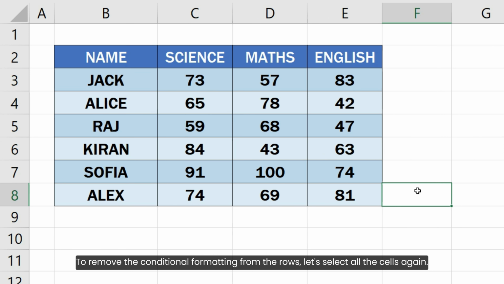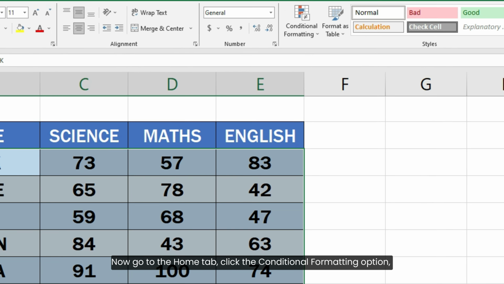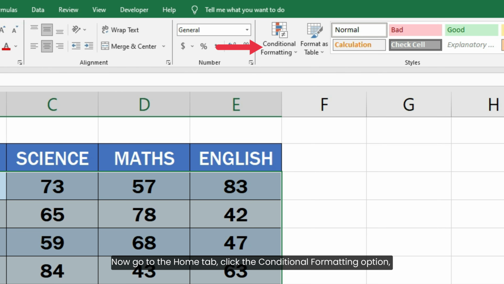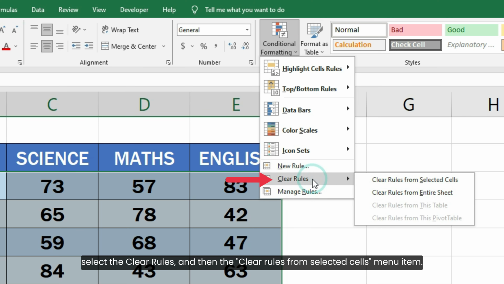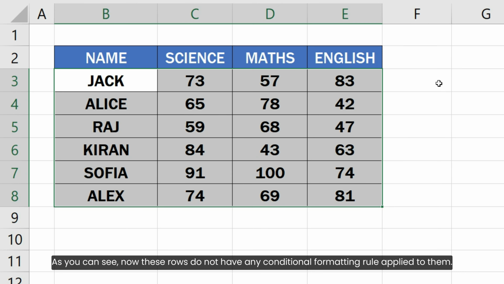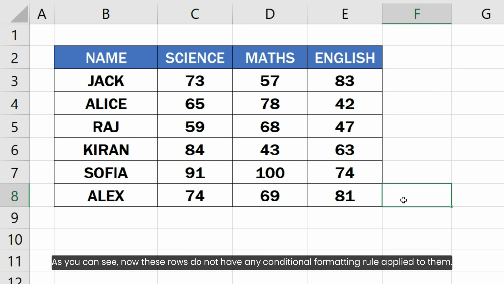To remove the conditional formatting from the rows, let's select all the cells again. Now go to the Home tab, click the Conditional Formatting option, select the Clear Rules and then Clear Rules from Selected Cells menu item. As you can see, now these rows do not have any conditional formatting rule applied to them.